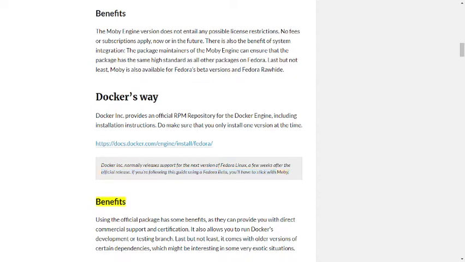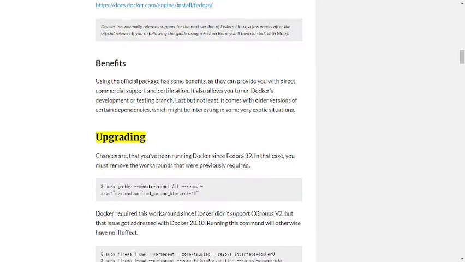Benefits. Using the official package has some benefits, as they can provide you with direct commercial support and certification. It also allows you to run Docker's development or testing branch. Last but not least, it comes with older versions of certain dependencies, which might be interesting in some very exotic situations. Upgrading. Chances are that you've been running Docker since Fedora 32.